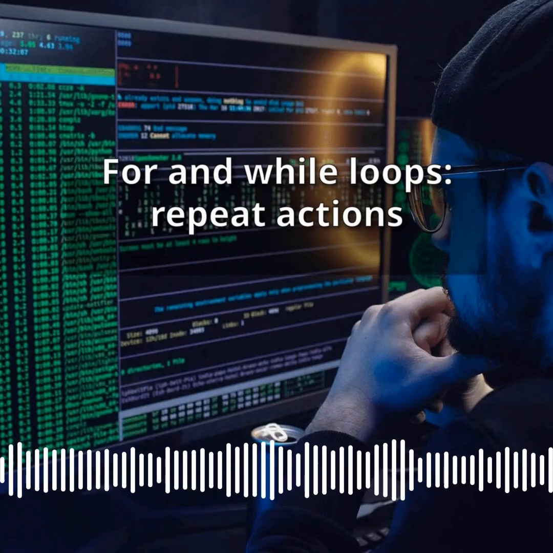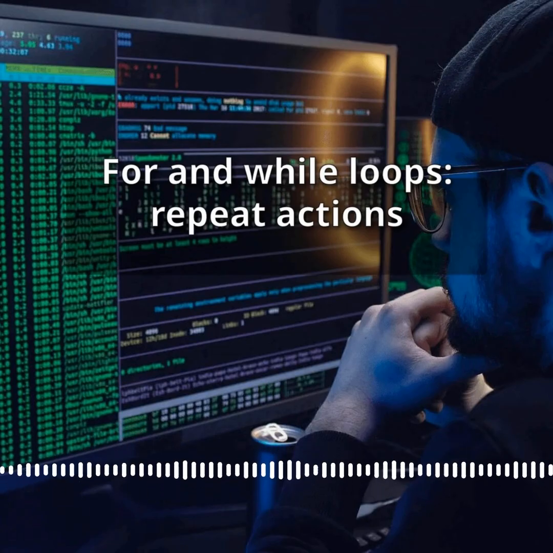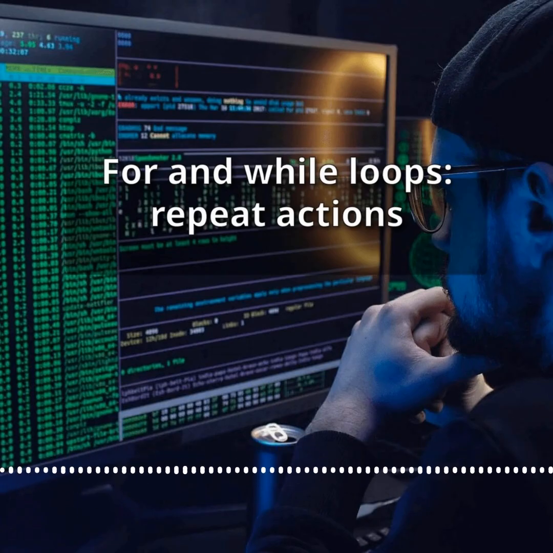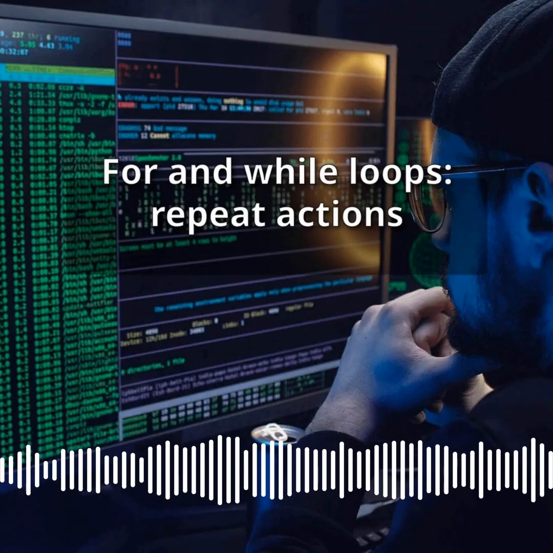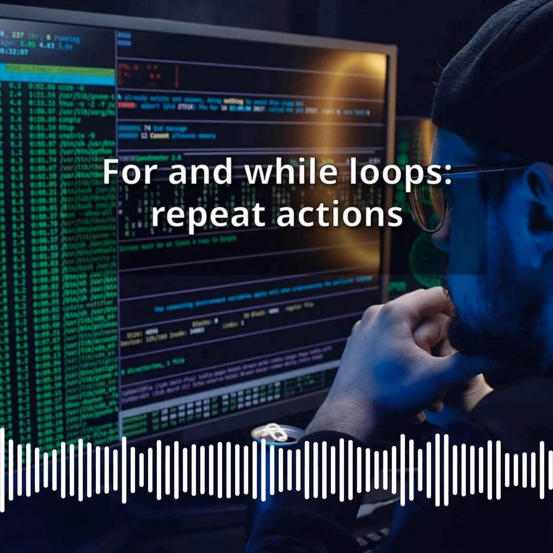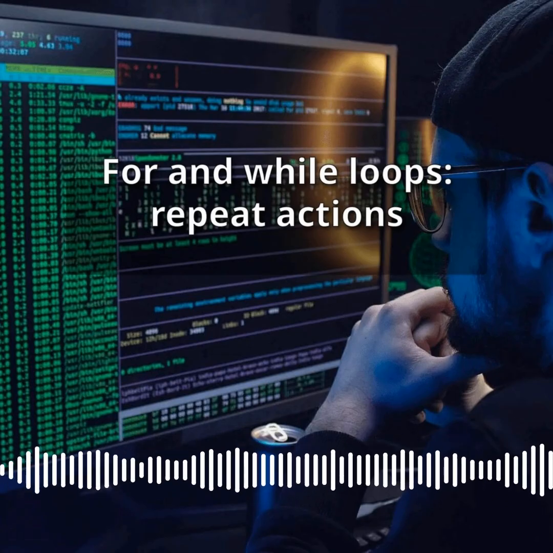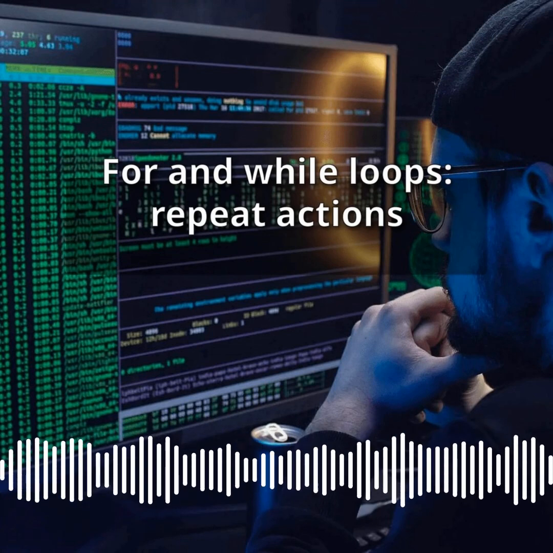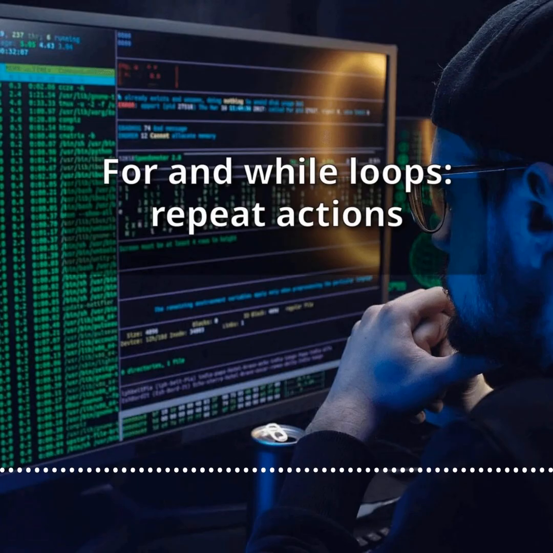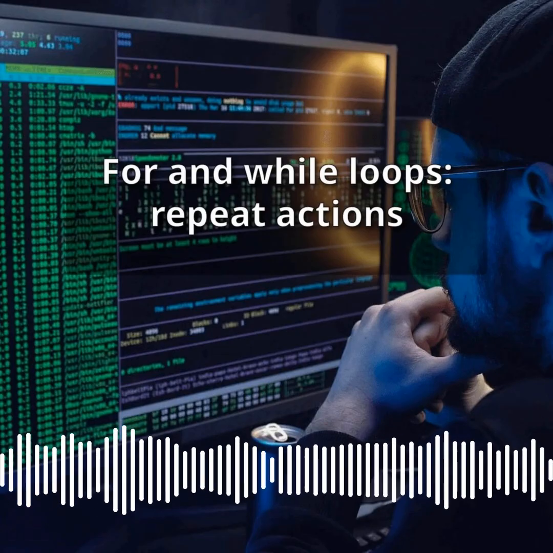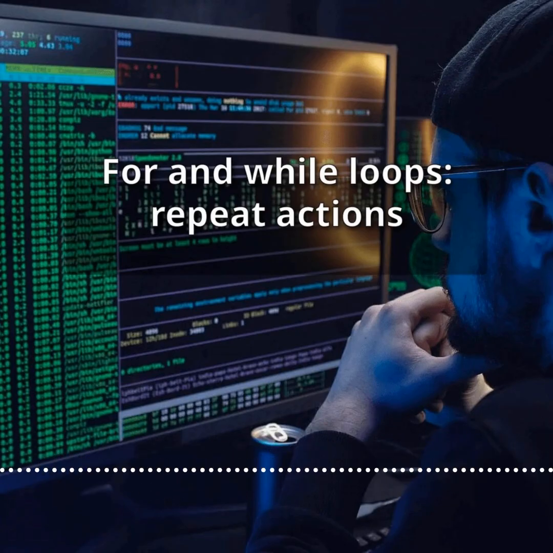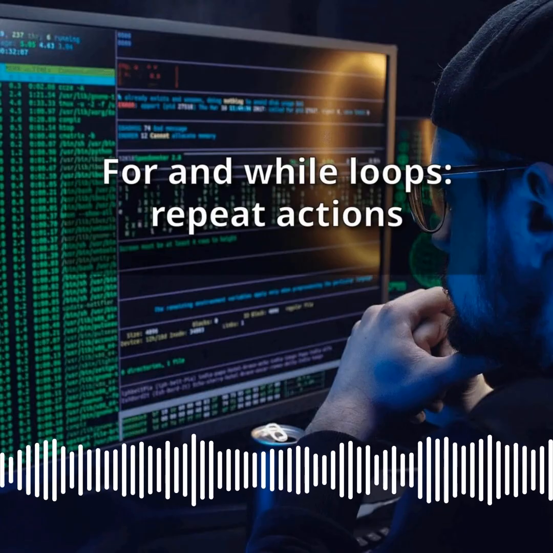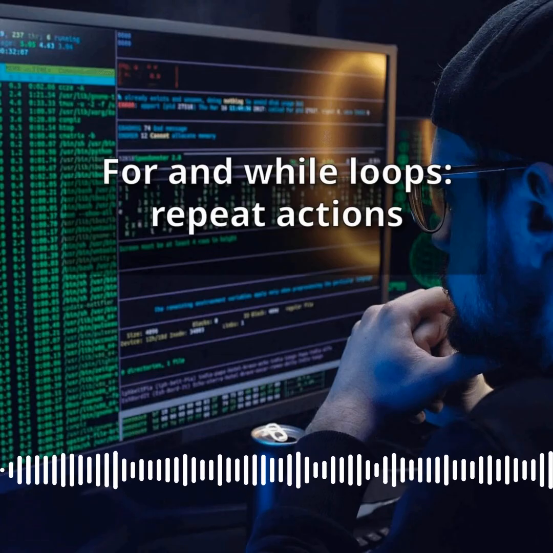Example: ports = 22, 80, 443, 8080, 3306, for port in ports. If port == 443, print "found port 443, stopping scan", then break. Otherwise, print "checking port". The output will be: checking port 22, checking port 80, found port 443, stopping scan. The loop stops as soon as it encounters port 443. Ports 8080 and 3306 are never processed.